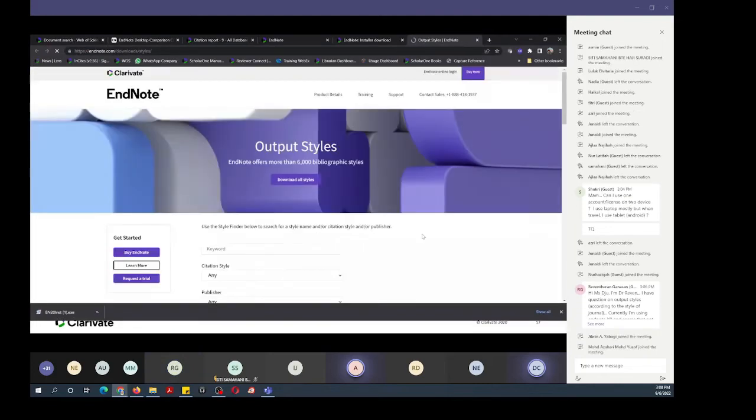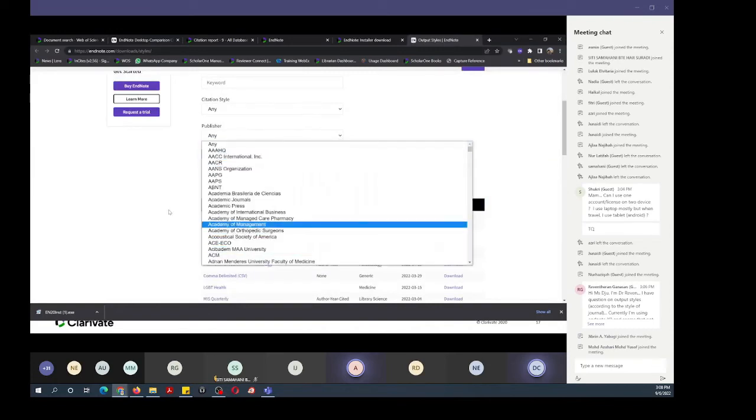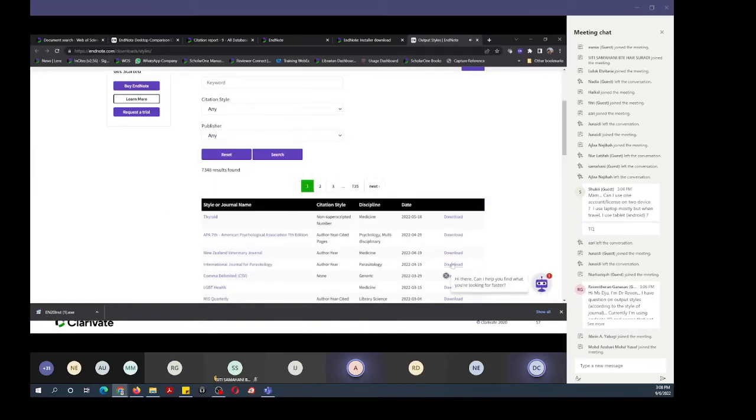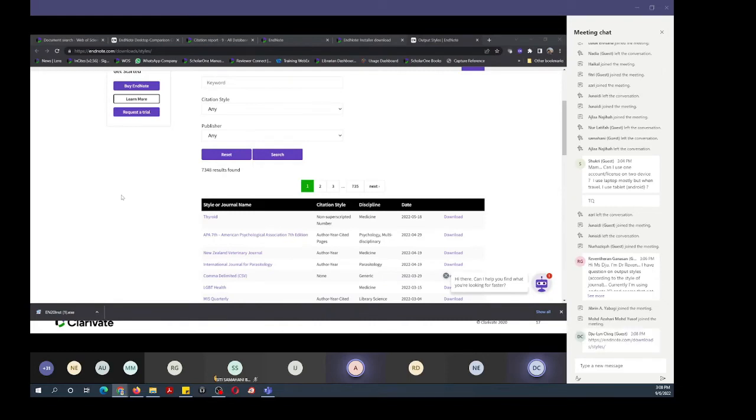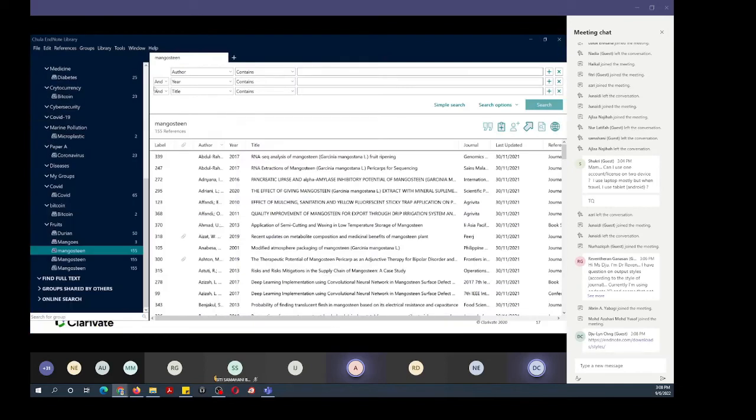Depending on the journal, you might want to use this to find the publisher and then the relevant style. I hope this answers your question, Dr. Raven. If there's any specific journal that you want to search for, you can always go to this link and see whether you can find those styles or not. At the end of the day, if no style is suitable, there is still a functionality for you to edit the existing styles.